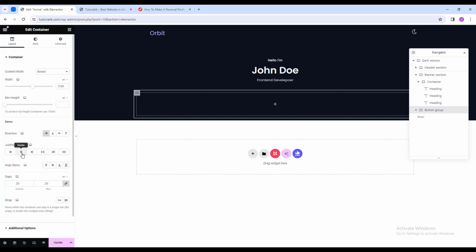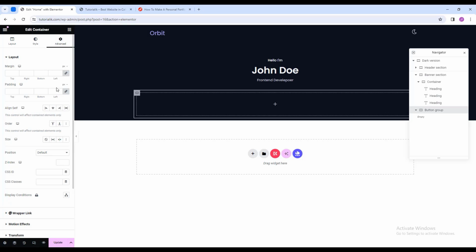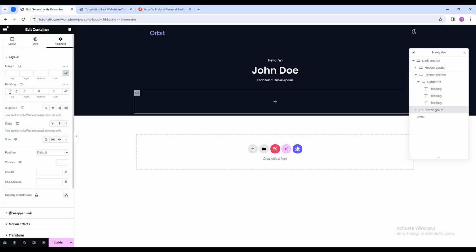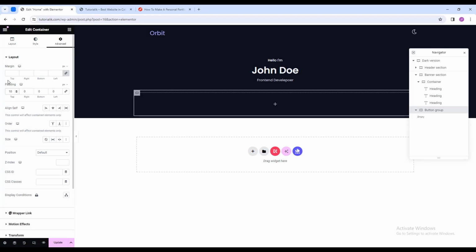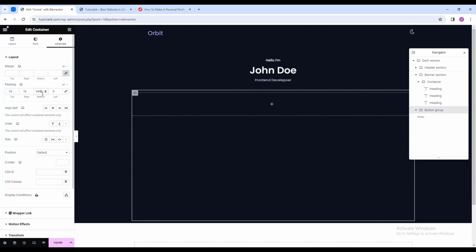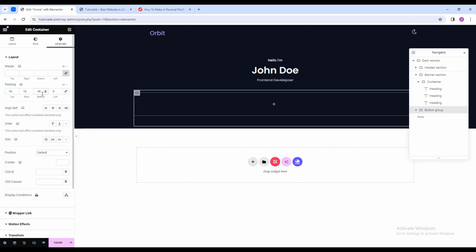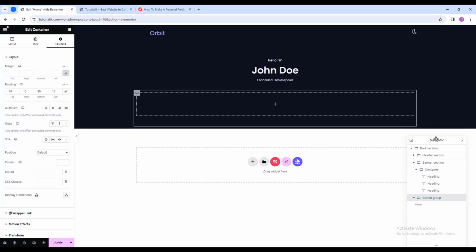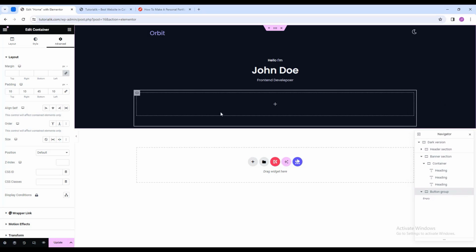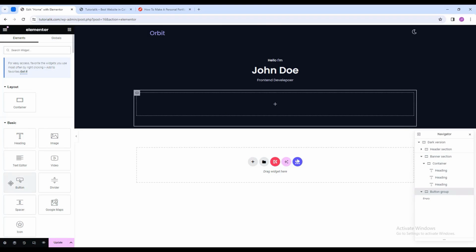Then we will choose justify content center, and I'm going to add some padding from the advanced tab. We're going to make it 10 pixel from the top, 10 pixel from the right, 45 pixel on the bottom, and then again 10 pixel from the left. By the way, I'm just going to drag it a little bit down so we can see everything on the top. So yeah, let's now add our buttons.